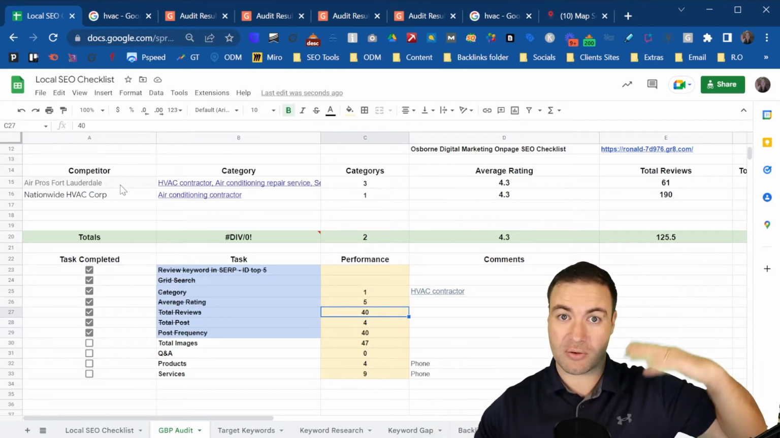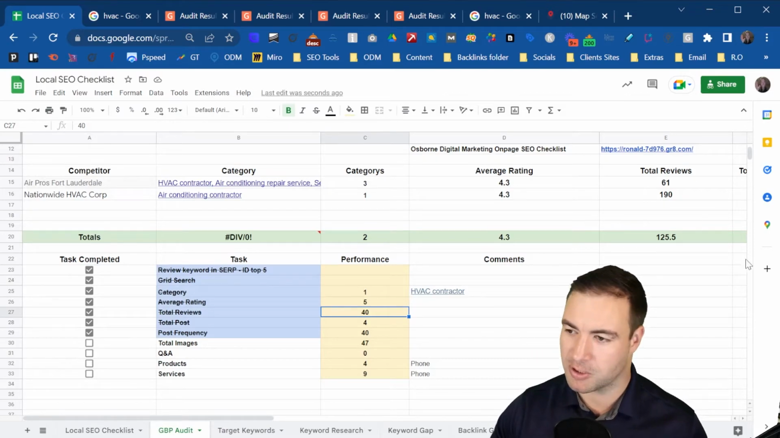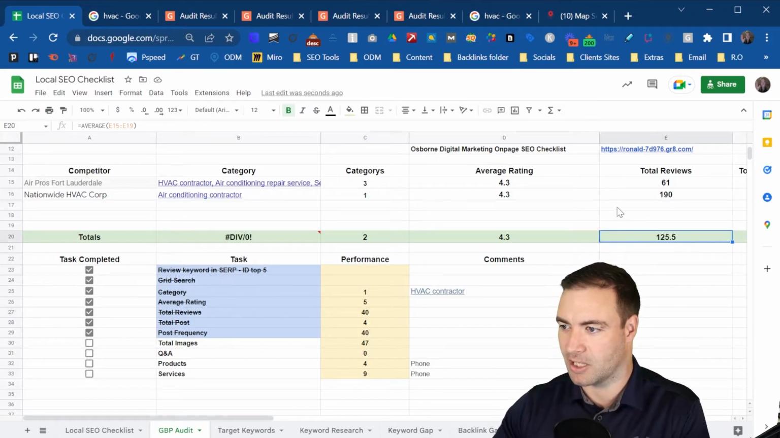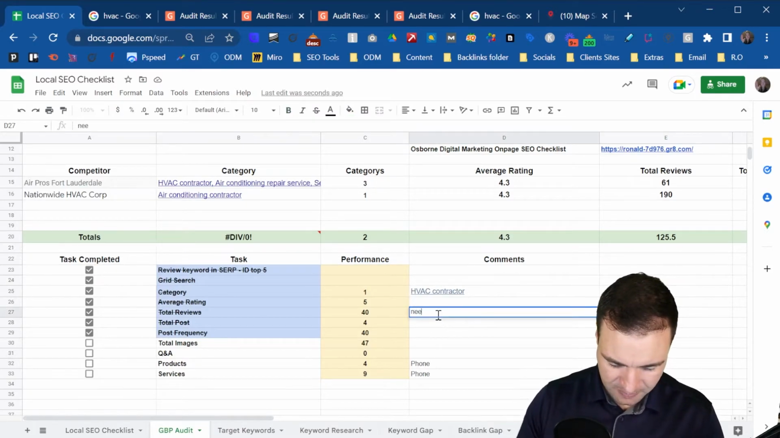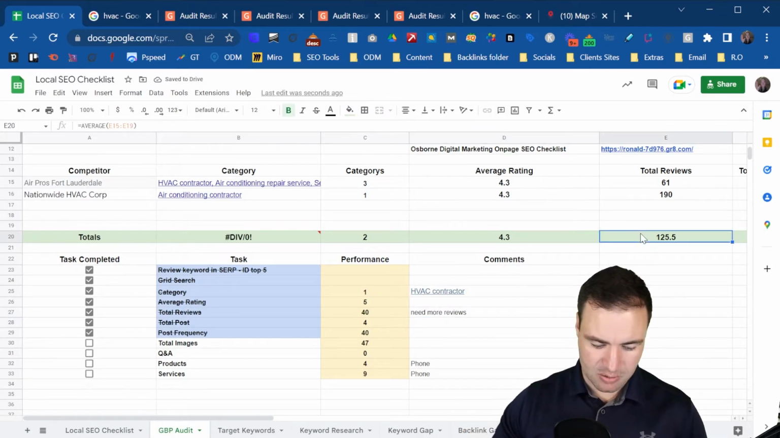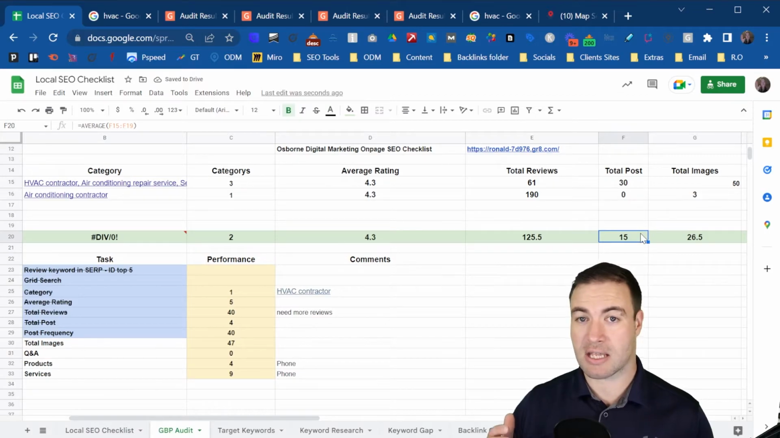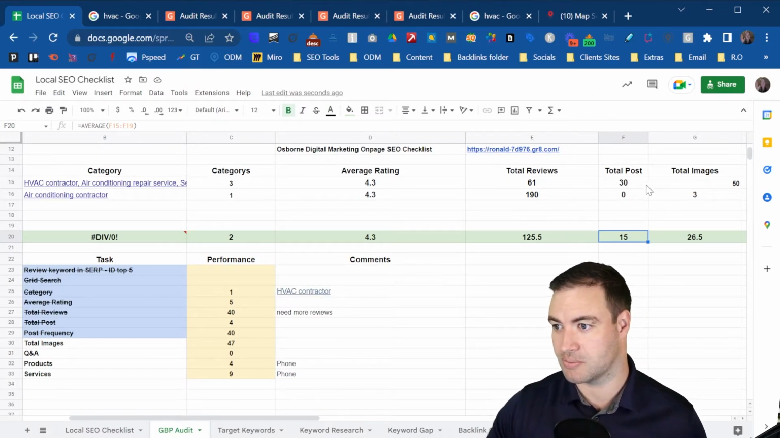So once you've put in your 5 competitors and you're looking at your business, because I'm trying to wrap this up for you instead of it being a massively long video. So immediately, need more reviews. Boom, that's how you figure it out. This is how to audit a Google Business Profile. This is how to audit a Google Business Profile.